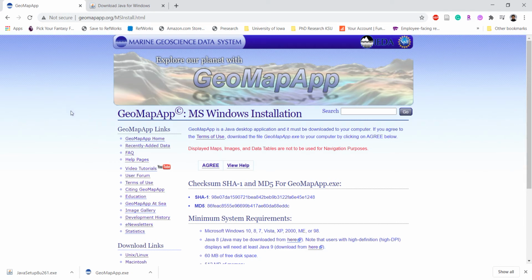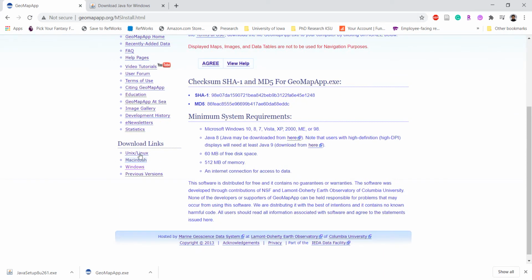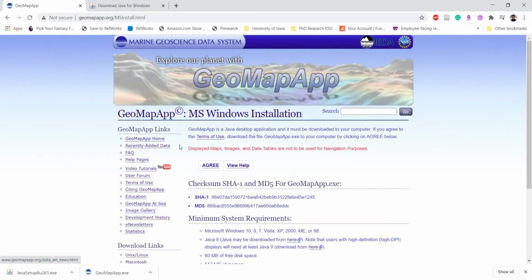For this lab, you need to download an app first, which is a GeoMap app. So you need to go to this website, geomapapp.org. Here you can see the download links. You need to click on Windows. After clicking it, you just agree to start the download, and I already downloaded the app.